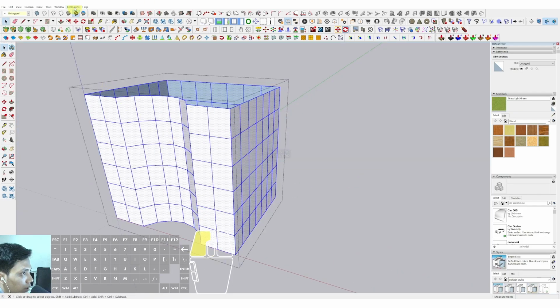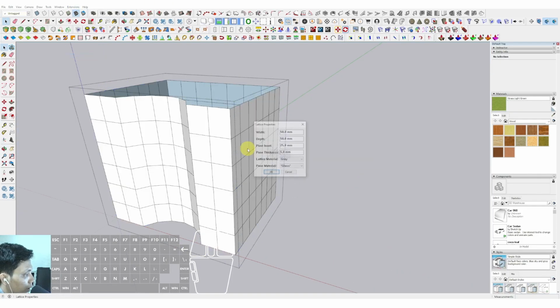And then we can select the extension and select the lattice maker and select the glass material and gray material on the lattice material, and on the paint material we can just select the glass and the paint thickness, just select 5mm, and paint inside is 25 and depth 50 and the width as 50 also. Then we can select okay.